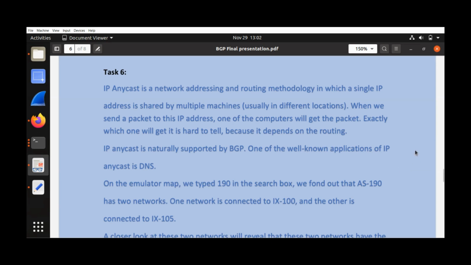Sometimes there is no connection between two autonomous systems, as we saw between autonomous system 180 and 171. So in this case, the packet will take another path to reach whichever closer and reachable IP address. IP anycast is not naturally supported by BGP. One of the well-known applications of IP anycast is DNS.